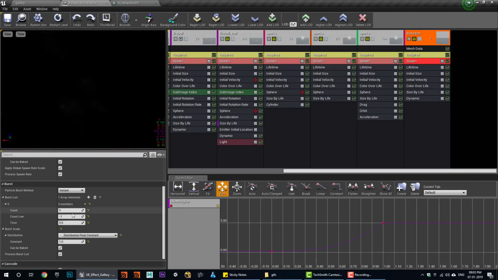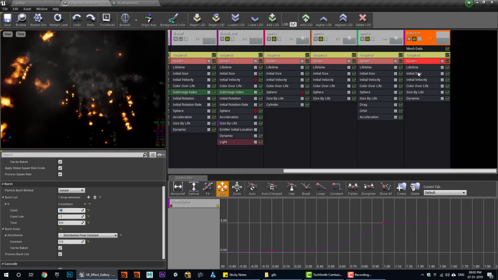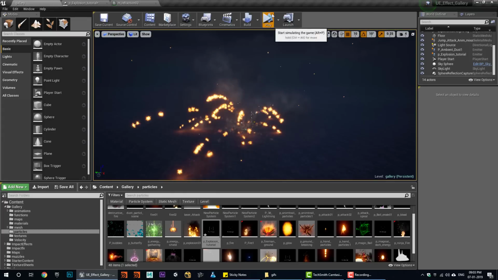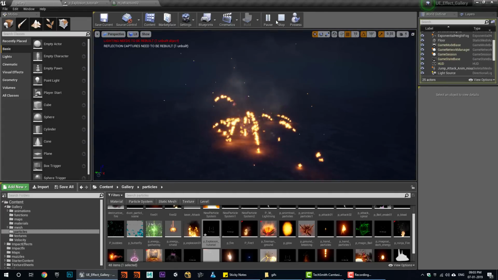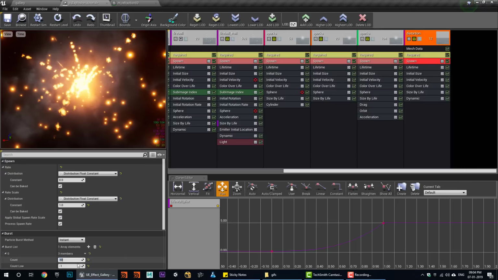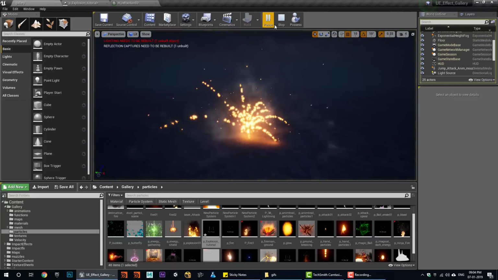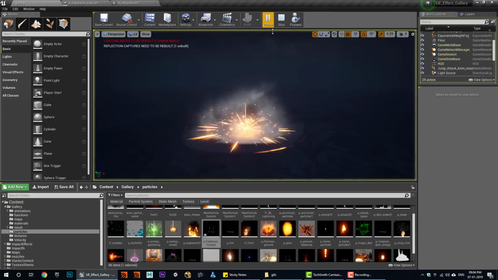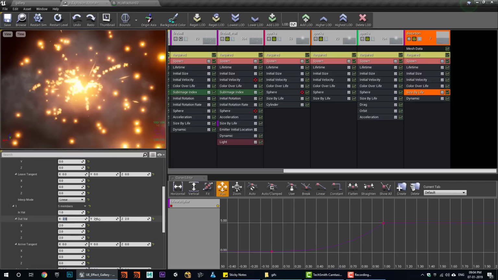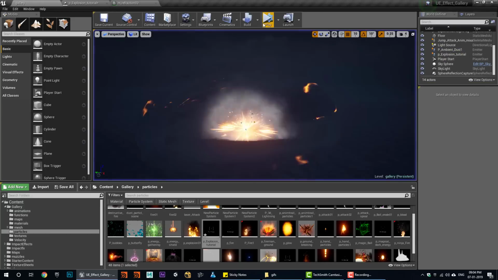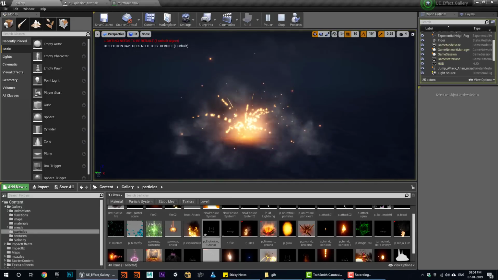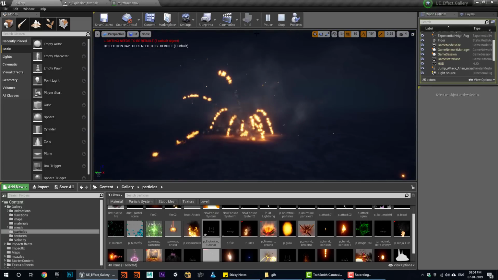Refraction. I can set life 0.5, 3. Spawn 5. That's good. What else can I add?